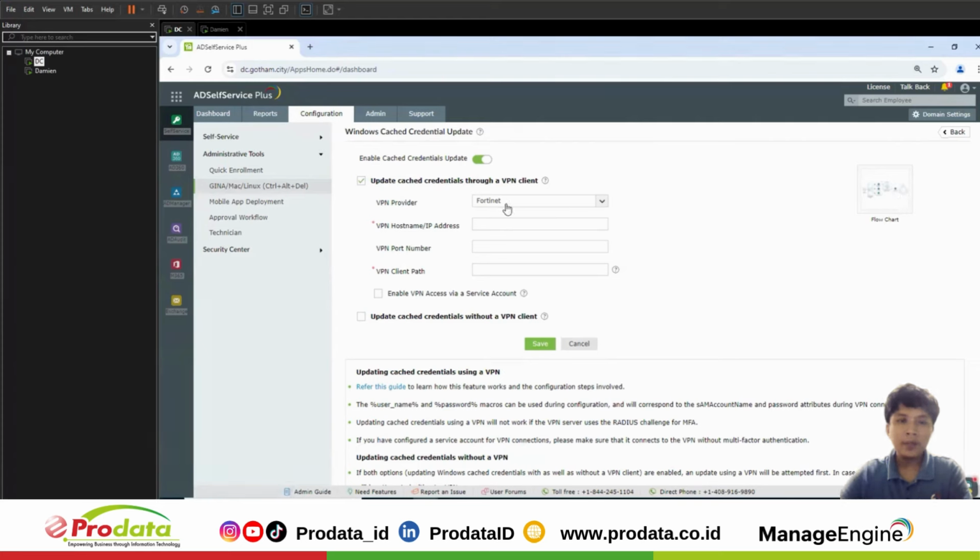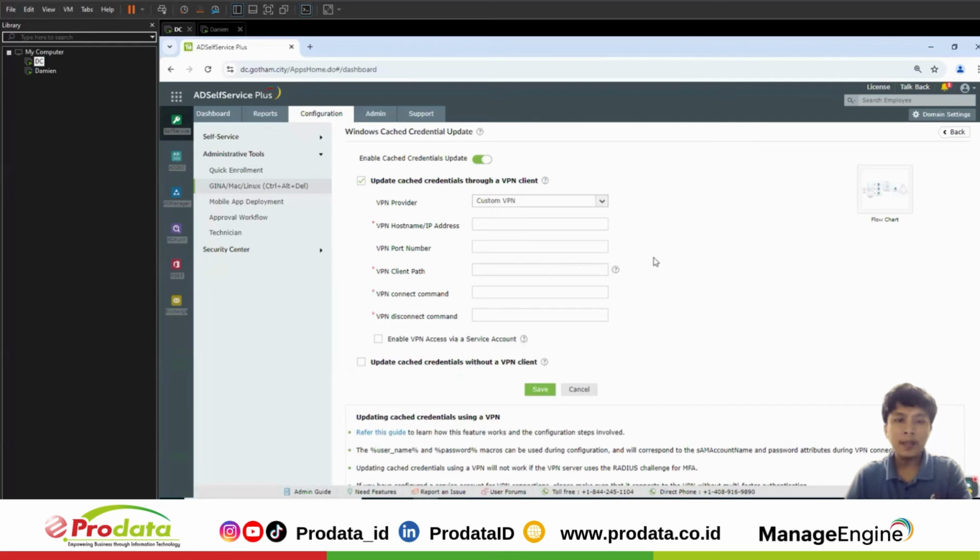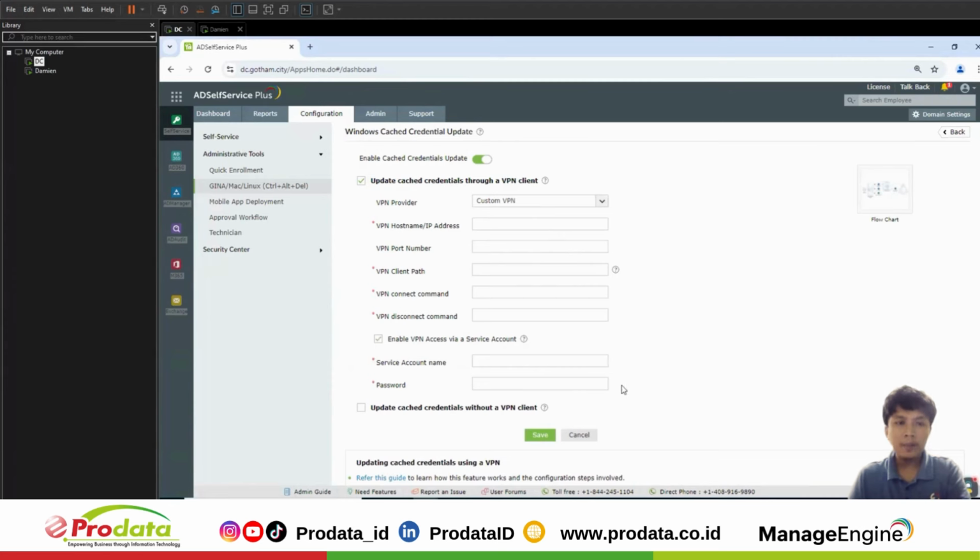If the user has VPN access and the VPN supports a command line type of interface where the command prompt can be opened and used to connect to the VPN, and if that type of provision is provided and the user has been given access to the VPN, that VPN can be configured over here as a service account for common connection establishment.